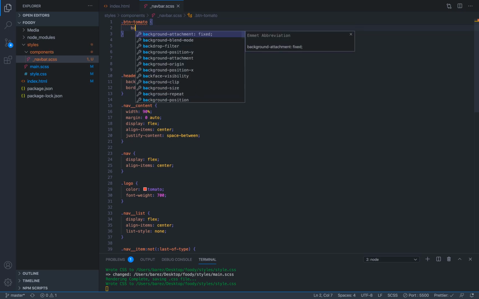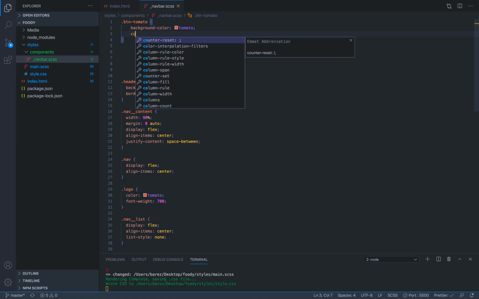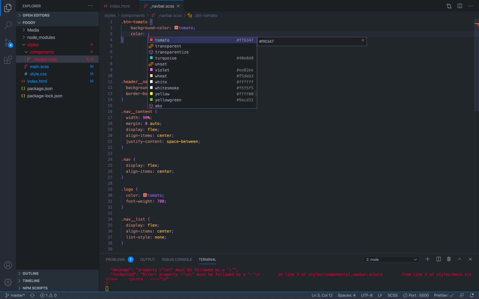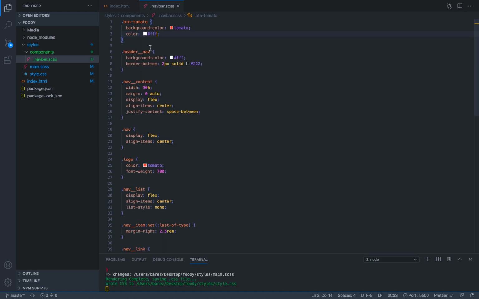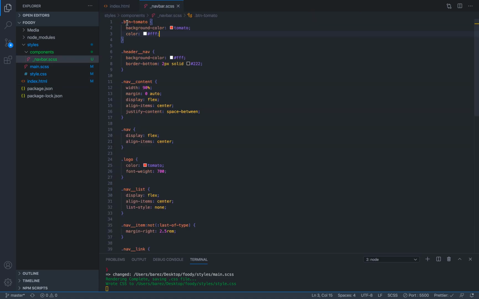I will say background color tomato, and I will say the color should be white. Okay, so in this case I have this reusable class, and when I assign it to any element, that element will have these properties assigned to it. So if I go back to our first button, which is the dashboard button, I'm just going to give it the class that I have created right here. So btn-tomato.